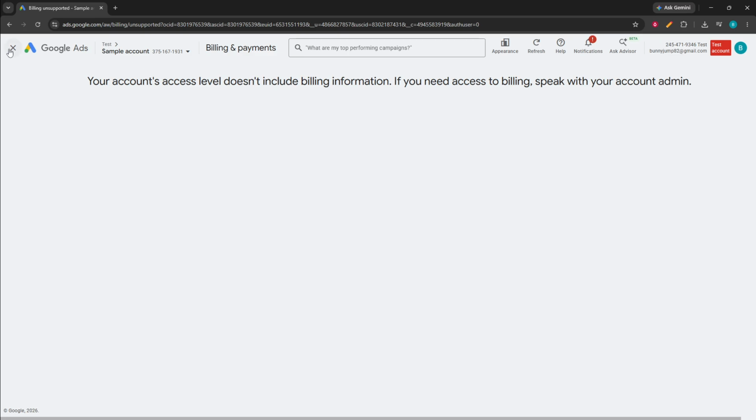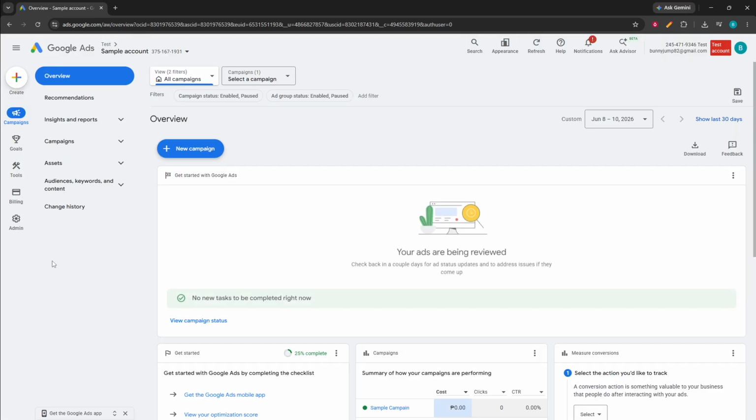And that's it. You've successfully added a PayPal-linked card to pay for Google Ads.